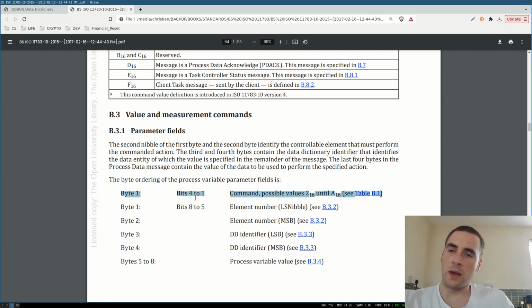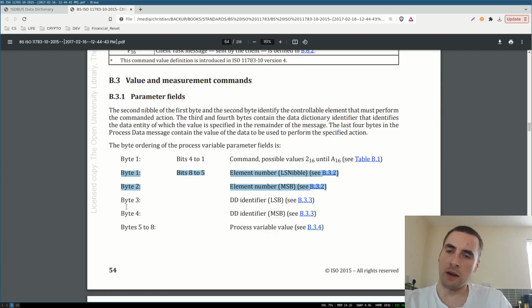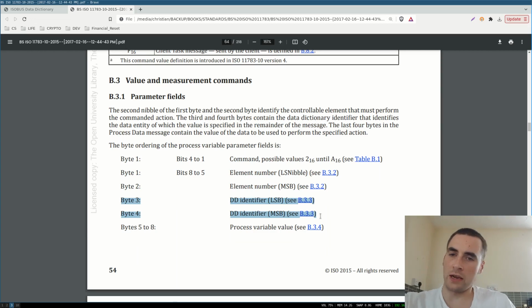The first four bits of byte one is the command, and then the rest of byte one and byte two is the element, which is like an instance. And then byte three and byte four is the identifier of the data that we are sending. And then bytes 5 to 8 is the actual data.